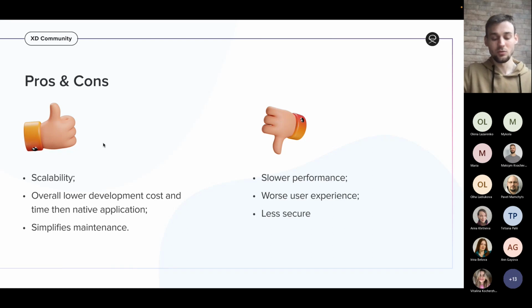Yeah, for whatever platform you decide to go with. And what about some cons is that it generally has a slower performance than native apps. There may be slightly slower transitions between pages.